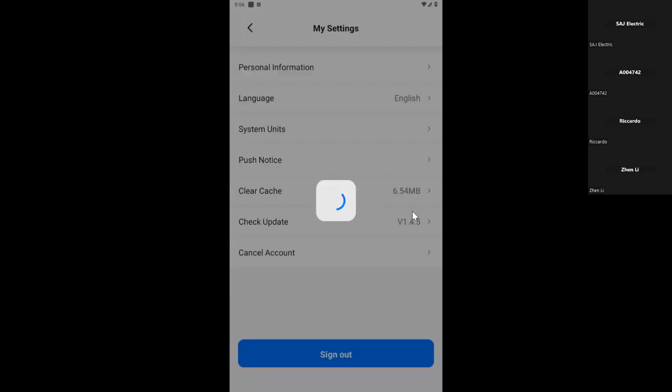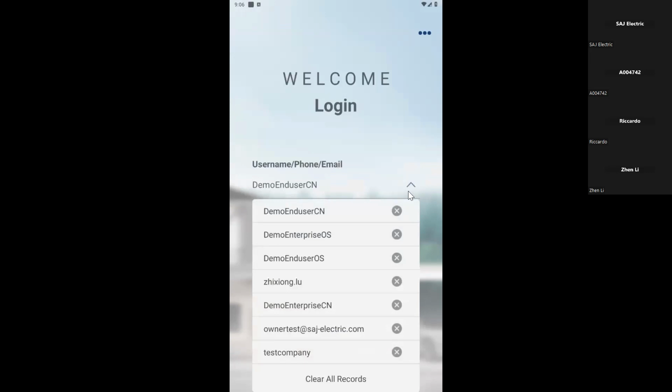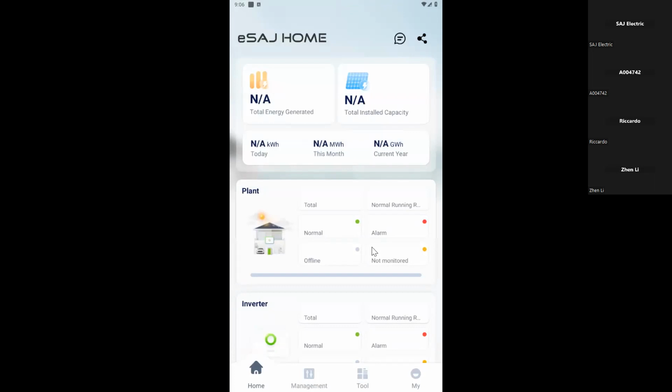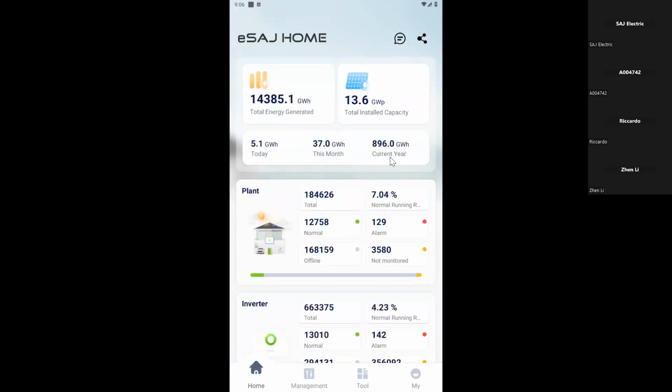Let me sign out. And let's try the installer or distributor account. Actually, I'm using my own account, which is administrator account. I would show the user interface for the distributor, and the installers are similar to what you are seeing here.